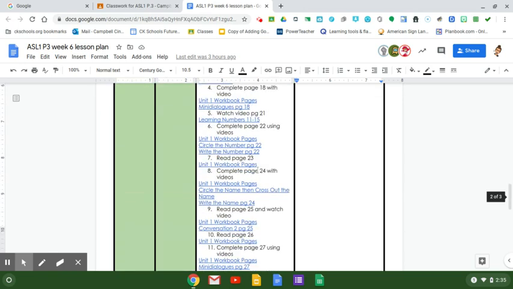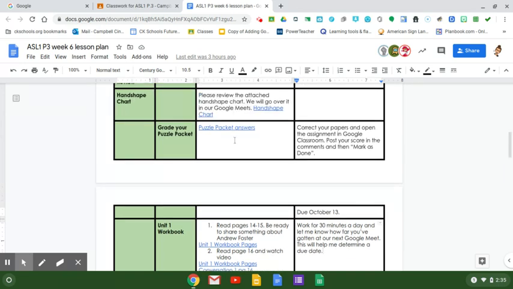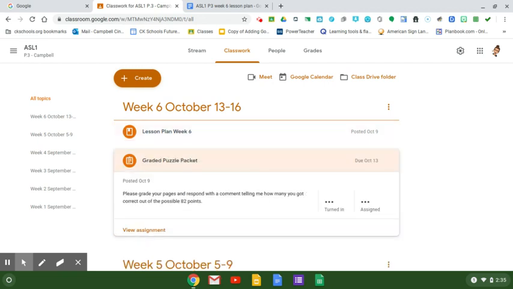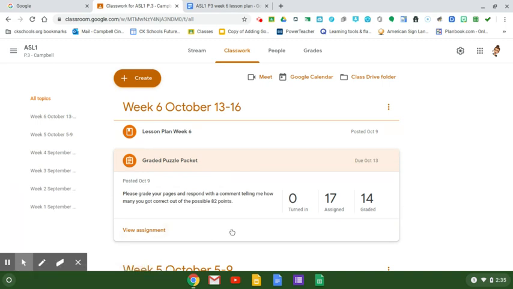Now, remember I talked to you about that puzzle packet? Right there, those answers. So let me go back in here, and here's the assignment. So they would click on graded puzzle packet, and their view looks different than mine, but they would open the assignment. I can't open it because it would show you everybody. So what they would do is type in for their comment, I got 78 out of 82. Then I enter that into the gradebook, and we're good to go. So I hope that helps you to understand what your students are doing, where they're getting the information.